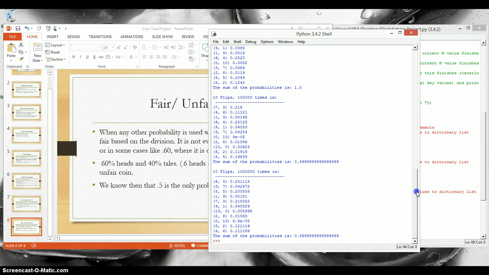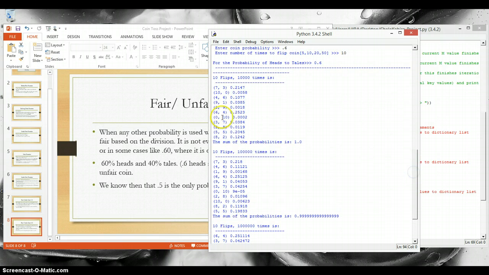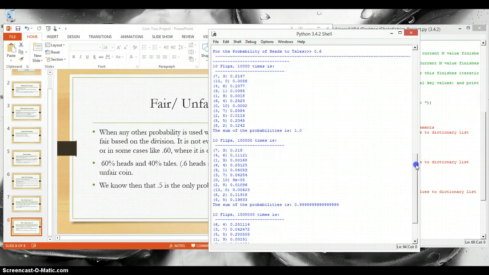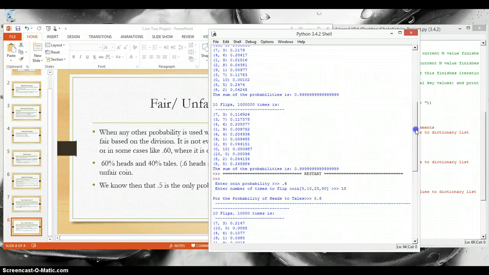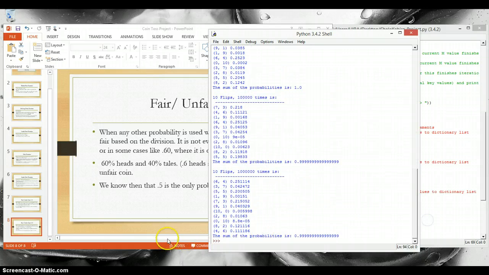And as you can see, everything seems correct. You see the sum of the probabilities is 1.0, 0.9999, and yeah, so that's pretty much it.